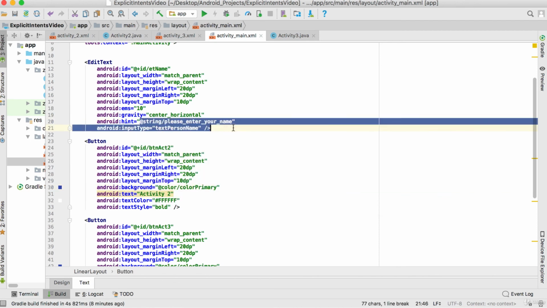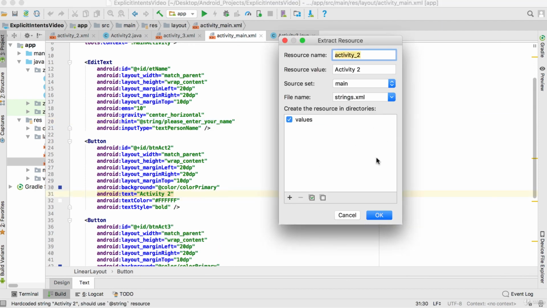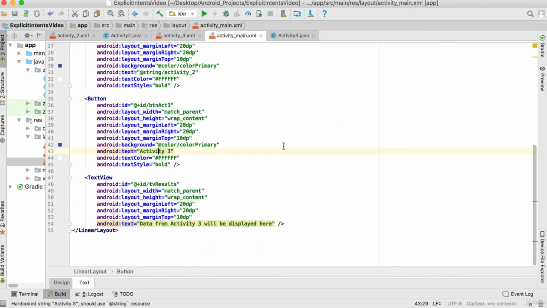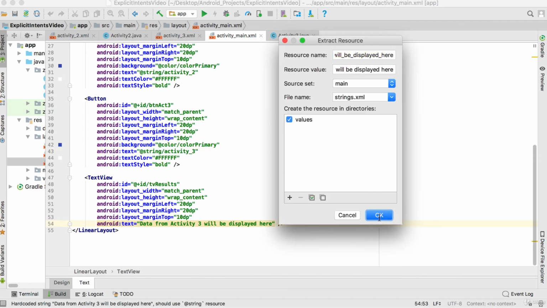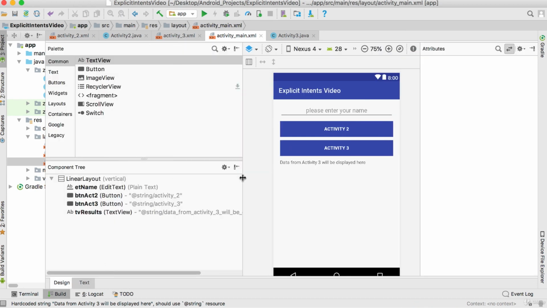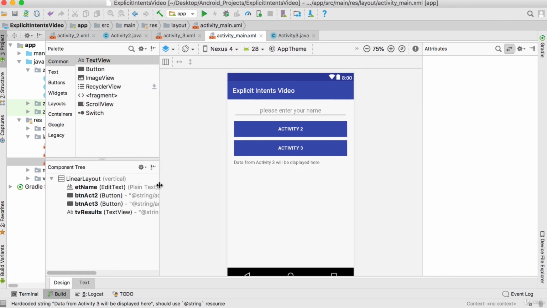So where will I find the text for the hint? It will be in the strings XML with the name, please enter your name. We'll see that now. Alt-Enter for that one, extract string resource, say OK. It's in the strings XML. Same for activity 3, Alt-Enter and extract. Same for this one, Alt-Enter and extract. So now basically if we go back to design, you will not see those yellow errors anymore because they are all now in the strings XML file.